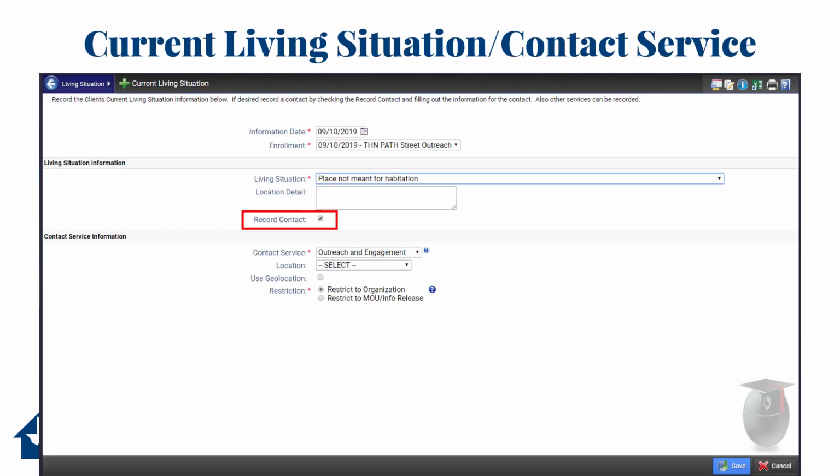I'm going to repeat this because I feel like this is a bit of a change from business as usual. Every time you make contact with a client, HUD's expectation is that you are filling out a new current living situation record, which includes making an outreach and engagement service. There is a place at the bottom of this assessment page that allows you to create a contact and engagement service at the same time you're making one of these current living situation records. You're probably already used to making contact and engagement services for your client through the services page. Now you're going to be making that service through this small assessment.